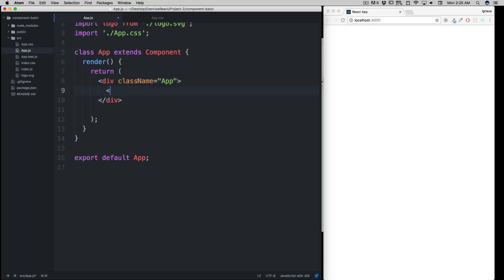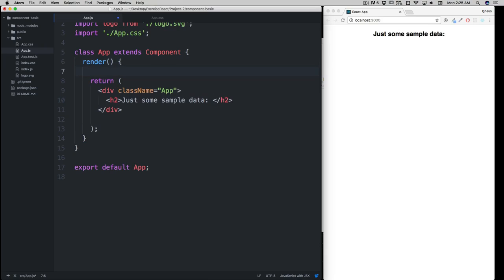Obviously I'll be telling you a couple more syntax rules, but first of all let's create an h2 tag and have some boilerplate code in here, and I'll say just some sample data. Okay, sounds good. So we have got some sample data in here. Now how can we do things in here? So what we'll be doing is, first of all, let's go just after the render. I'll create a constant there and I'll call this name, or let's just call this my name. That sounds good. And I'll set it to Sammy. Okay.